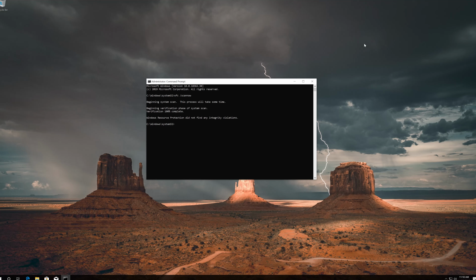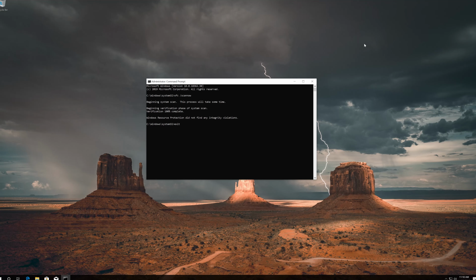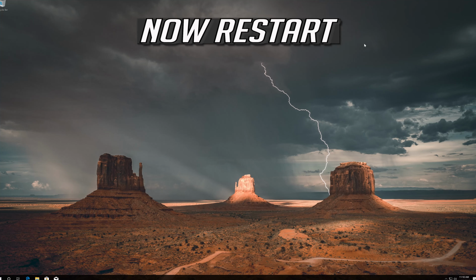Type exit and then press Enter. Now restart.